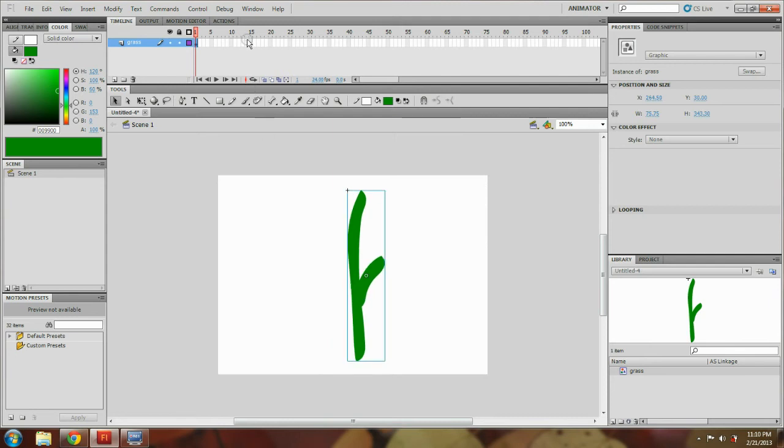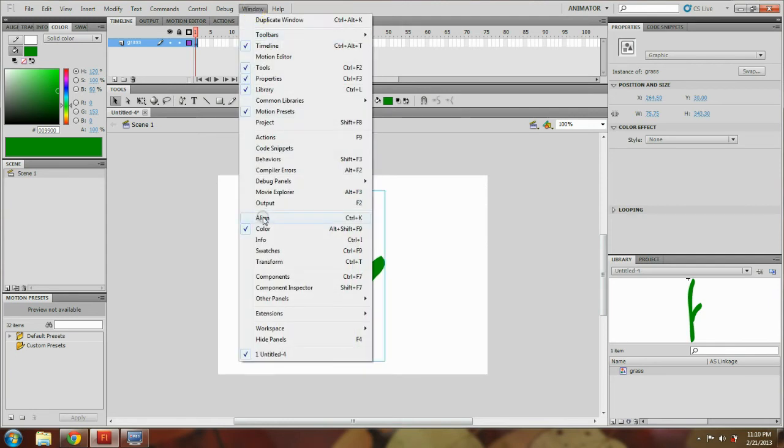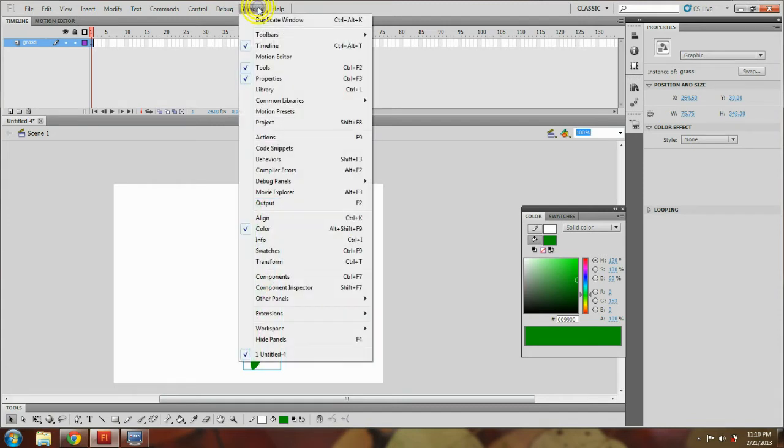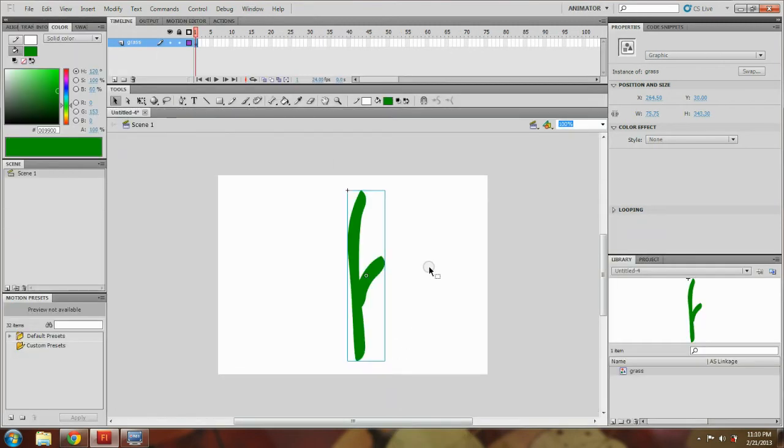Oh, and also, I'm actually in the animation workspace. Most of the time when you open up, it'll be classic. But since we're animating, I usually use the animator workspace, but you don't have to. It's totally up to you. I'm more comfortable with this. You work with whatever you're comfortable with. So let's go inside the symbol and start animating this grass stem.